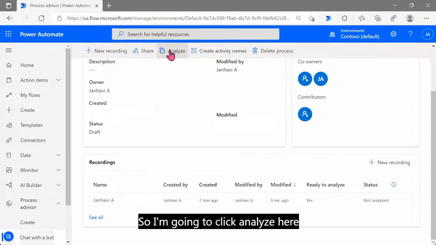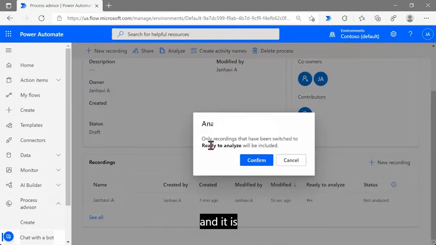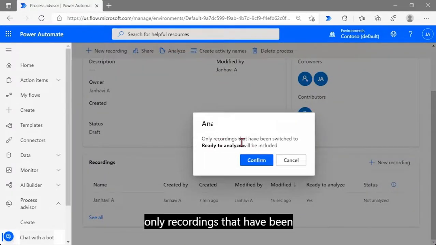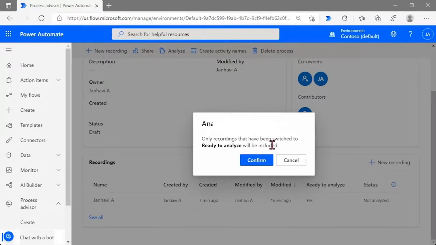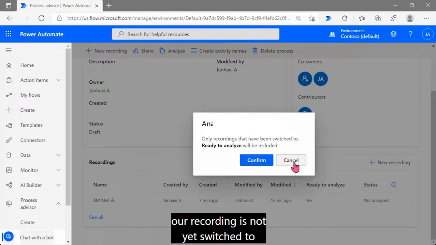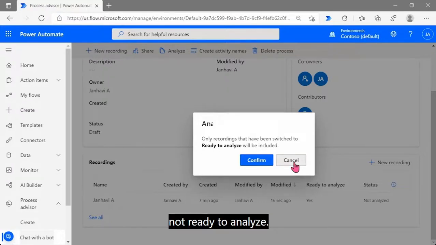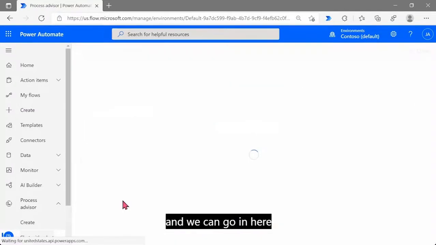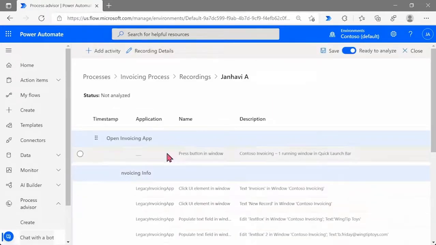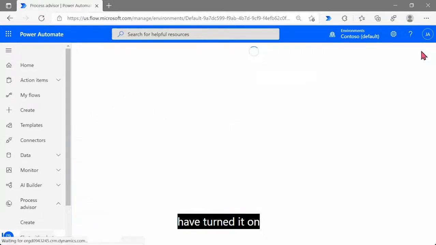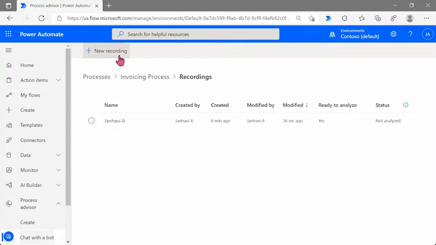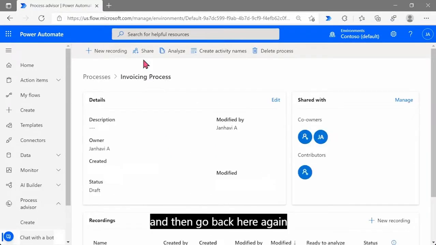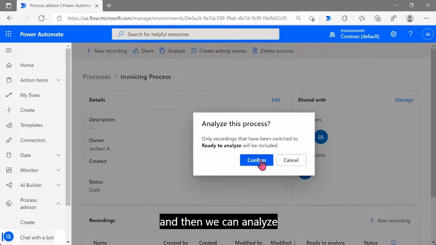Okay, so I'm going to click analyze here, and it says only recordings that have been switched to ready to analyze will be included, but our recording is not yet switched to ready to analyze. So let's wait, and we can go in here, and we can see we have turned it on, and then go back here again, and then we can analyze and then confirm.